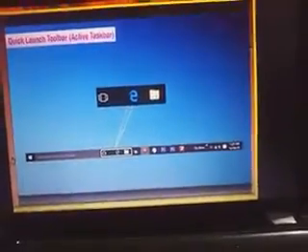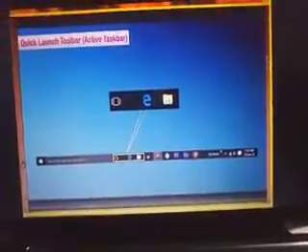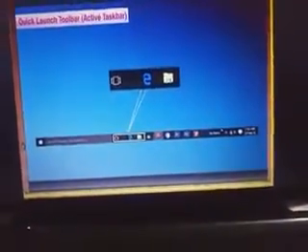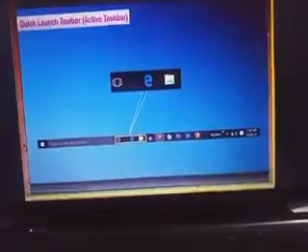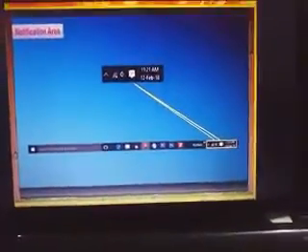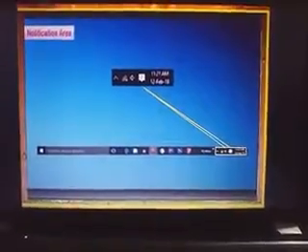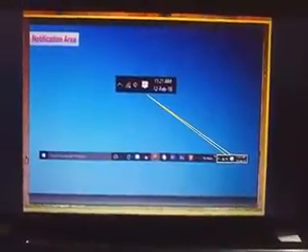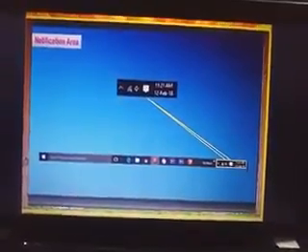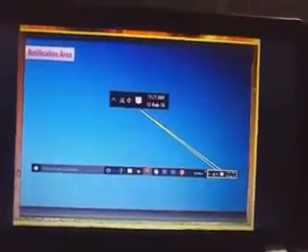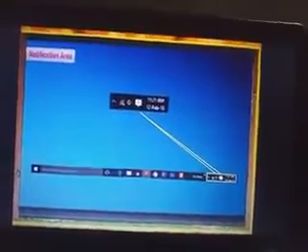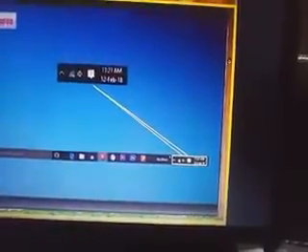Active taskbar. The active taskbar shows you the start button and also the active programs. Notification area. The notification area has small icons that notify you about the tasks that are happening on your computer. It also displays the date and time.